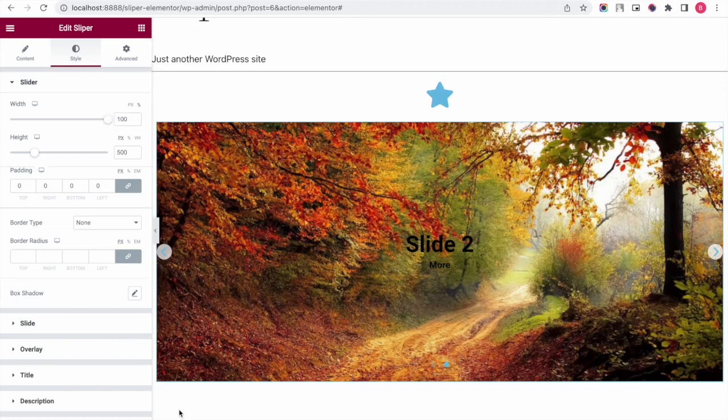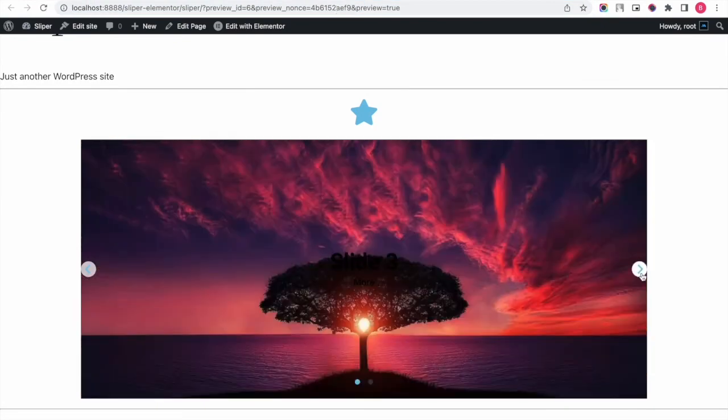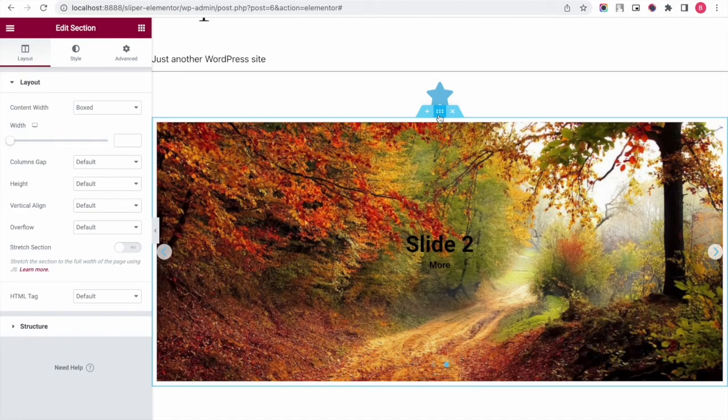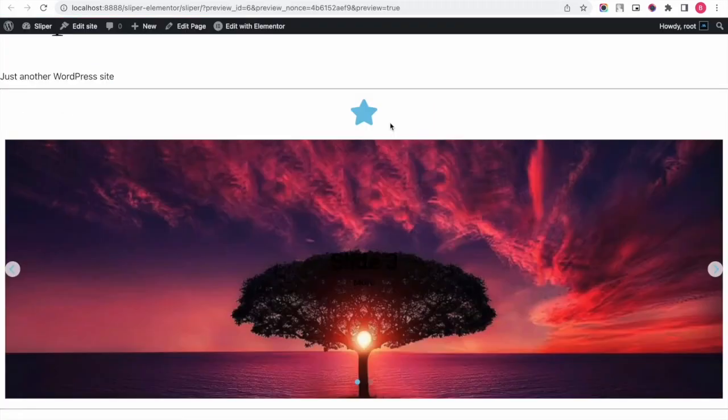Let's check it on the front end. Everything is okay, but the slider is not full screen. In this case, we need to check also the Elementor section and make sure that content width is set to full width. Now it's what we need.